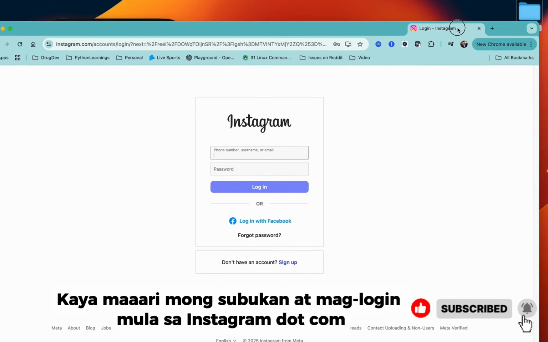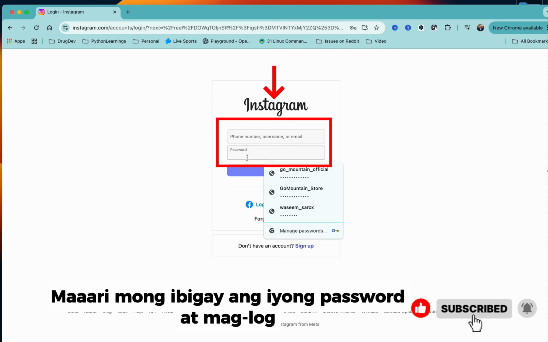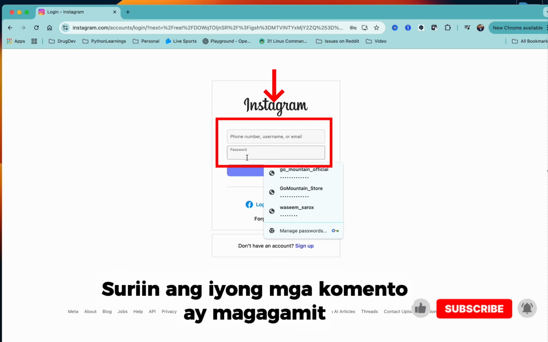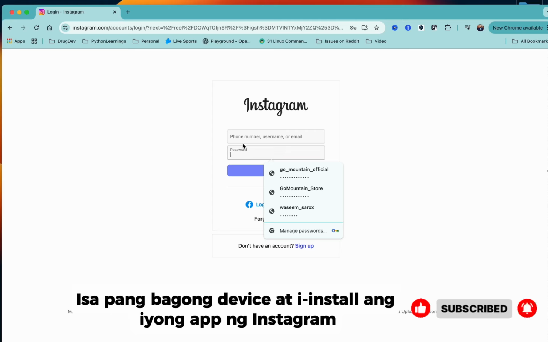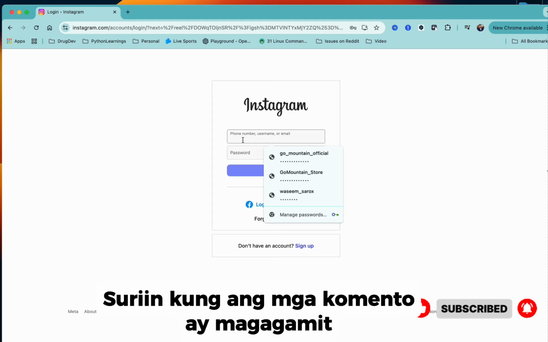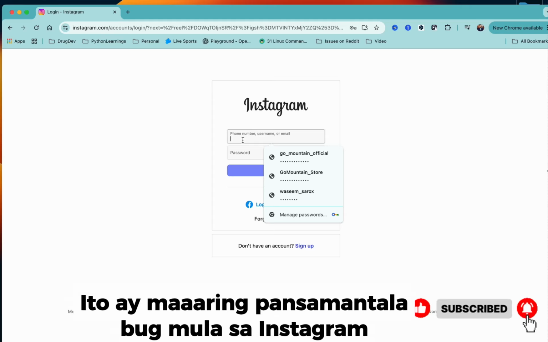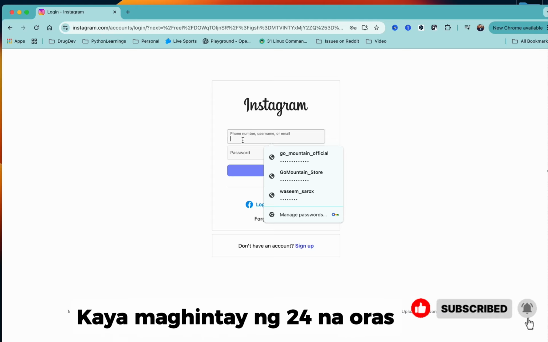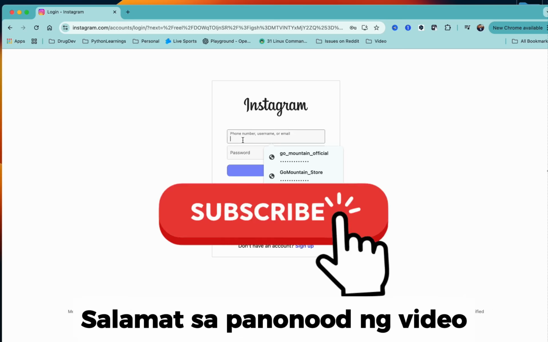So you can try and log in from instagram.com. You can provide your password and log in and check if your comments are available. Or if this does not work, take another new device and install your Instagram app and check if the comments are available. And if nothing works at all, this could be a temporary bug from Instagram, so wait 24 hours and it will automatically get fixed.